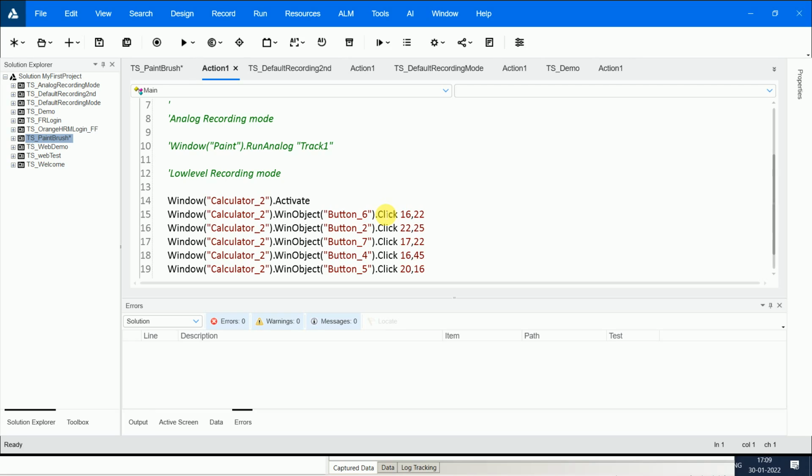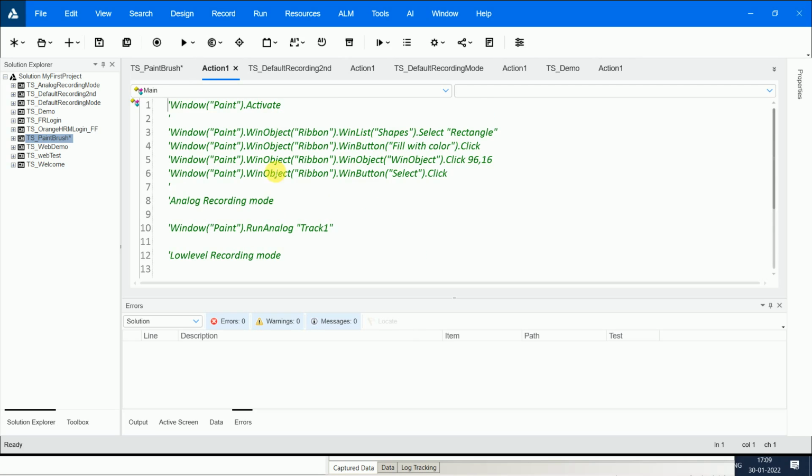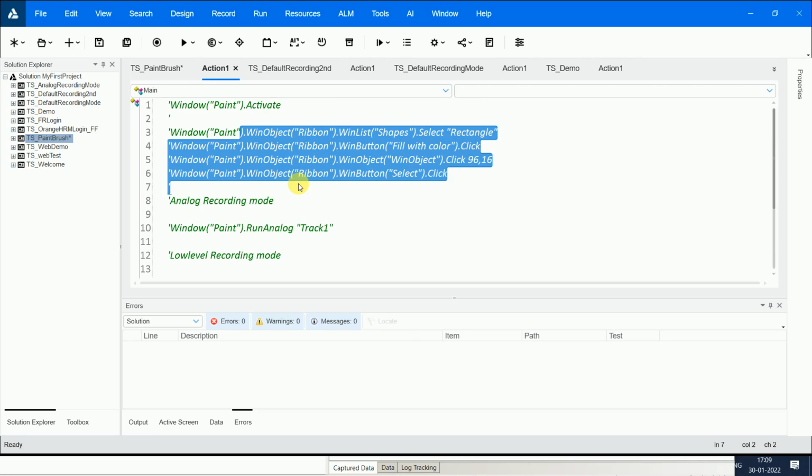Now this is very important, so I repeat it again. This is the standard recording mode, or we can call it the default recording mode or the normal recording mode. If UFT or the application doesn't support it, meaning we won't be able to identify that particular object, then we have to go with the analog recording mode. But in the analog recording mode, only if your mouse movement is there do we have to go with it, and it will create only one step, that is a track.